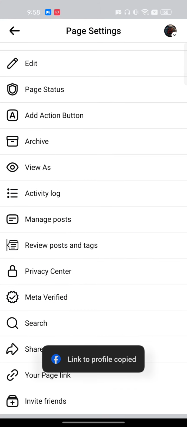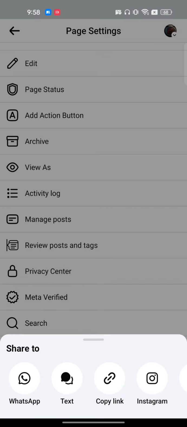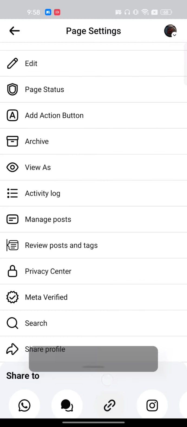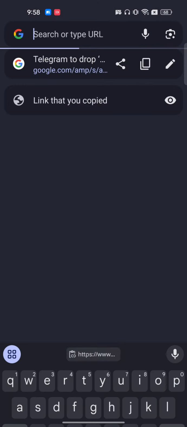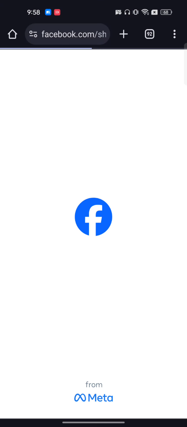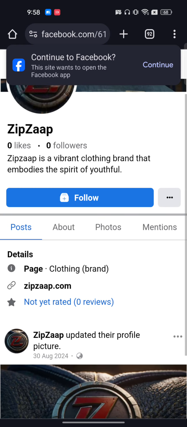will get this option, your page link, your account link, and you can also share directly from here. For example, if I just go to share, I can copy this link here, and I can just go to my web browser, and here I can paste it up and open it up that Facebook account at that page, right? So this is how you can just copy this up, and this is really easy.